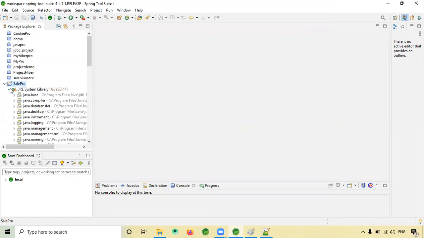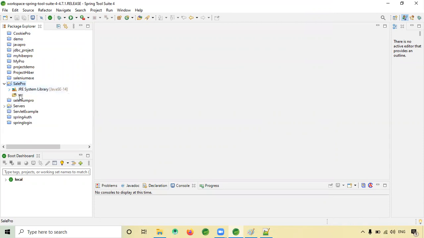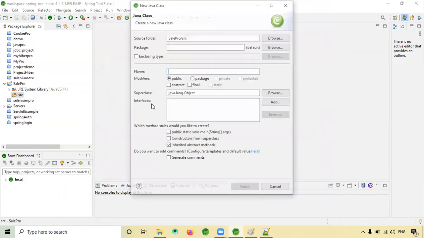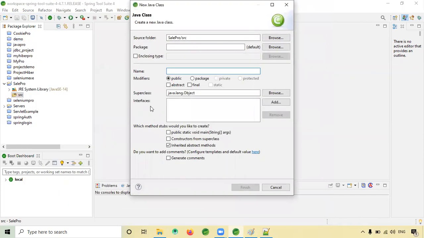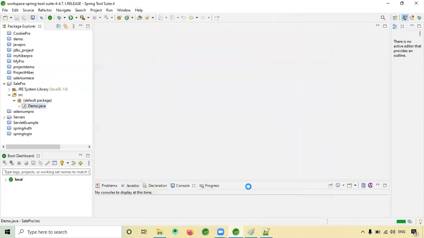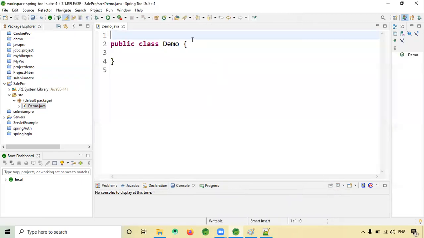Now what I will do, I will click on source, right click, click on class. I will give the class name as demo class. Click on finish. So we have this main method.